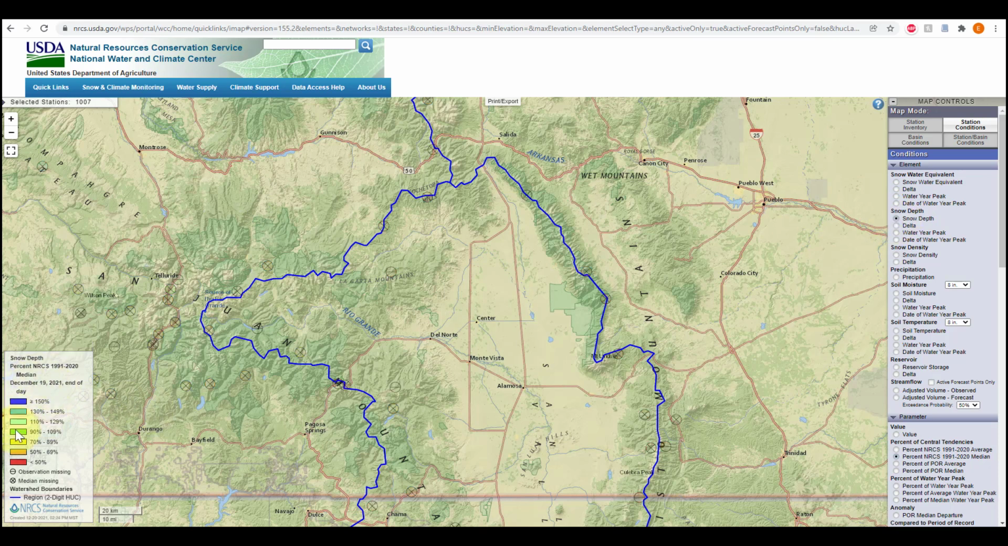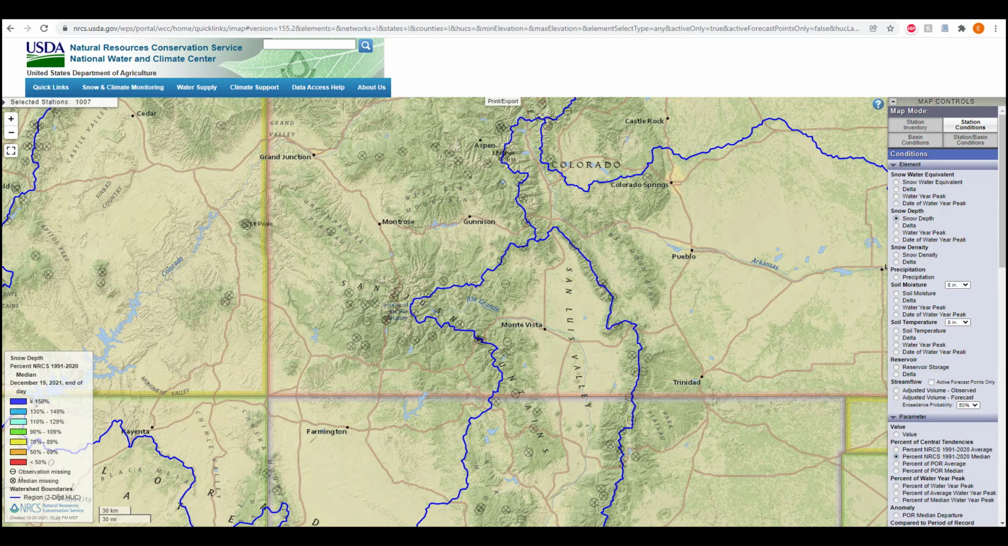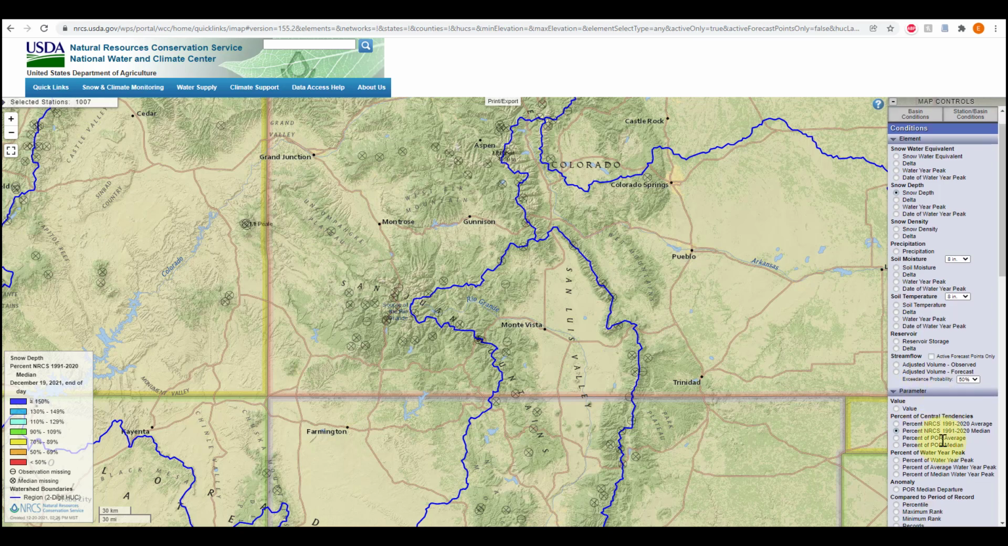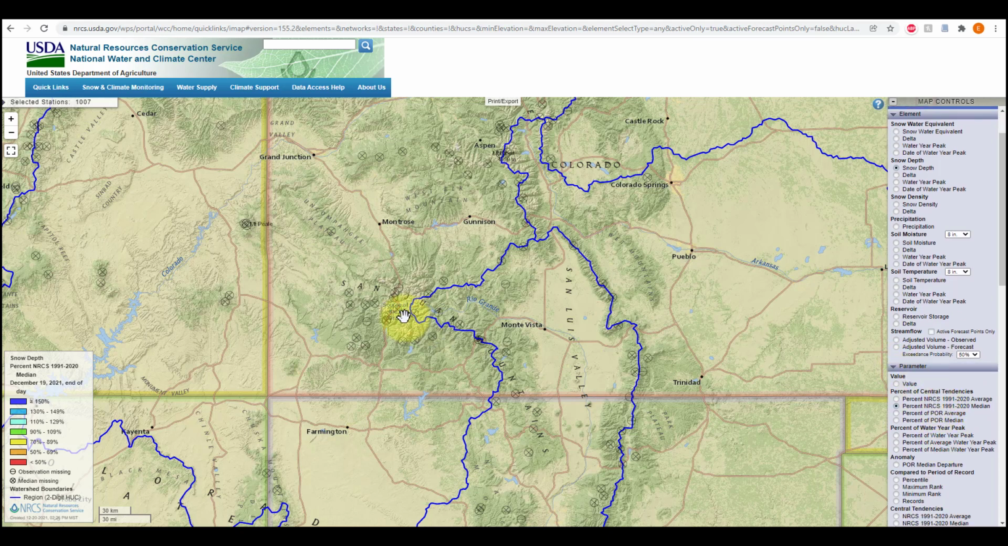And what you'll see is it updates my legend here, and you can see that I now have snow depth being plotted here. You can see in our legend, though, it says median missing. The reason why these aren't color-coded right now is because I have selected under element that I want to plot the snow depth, but then down under parameter, that's the specific style of plot that I want to generate, at least in terms of the color map here.